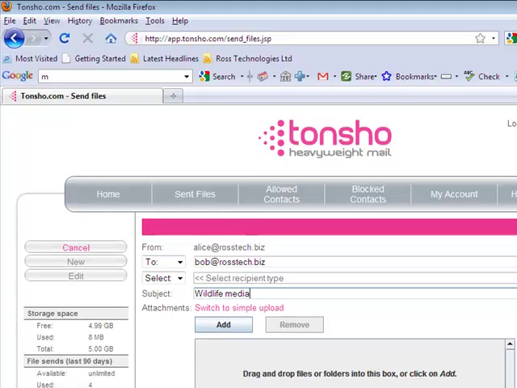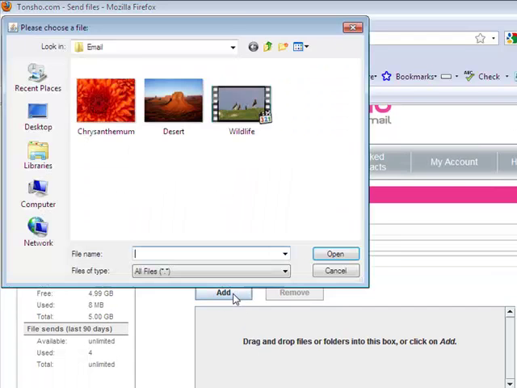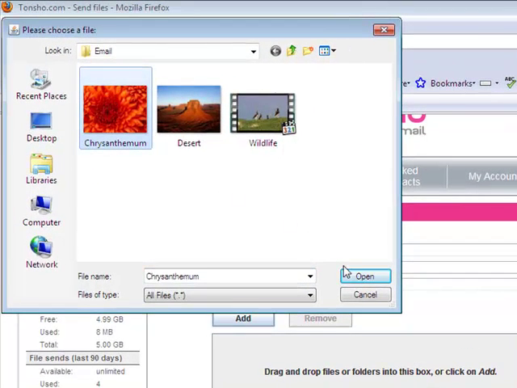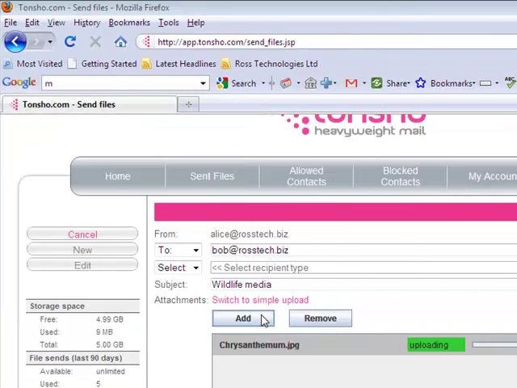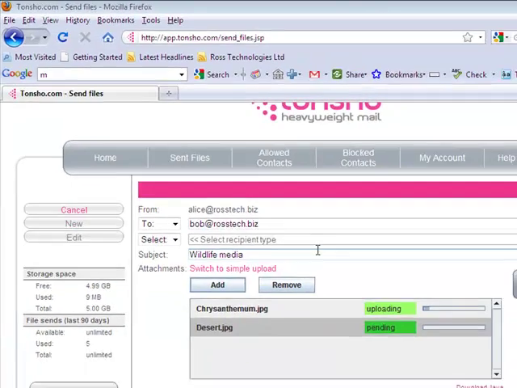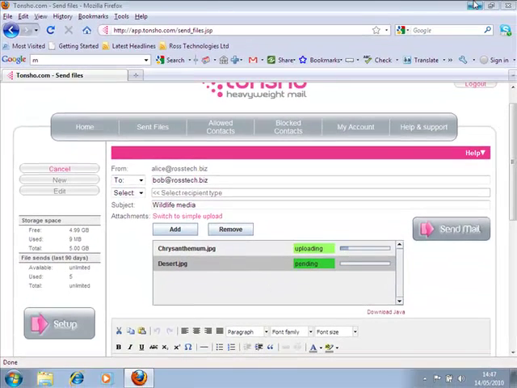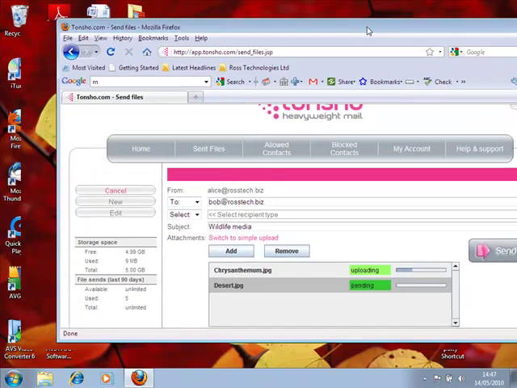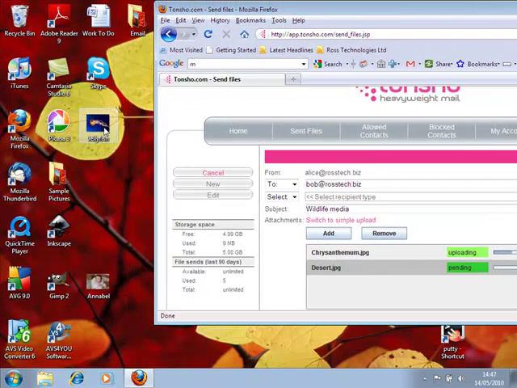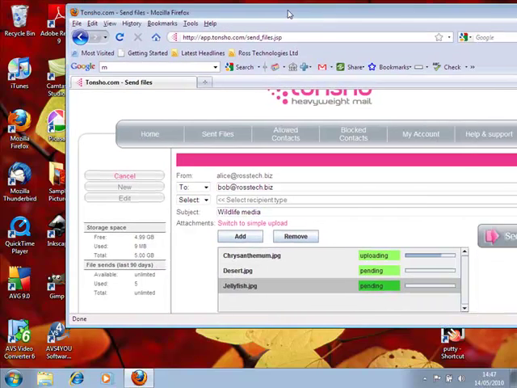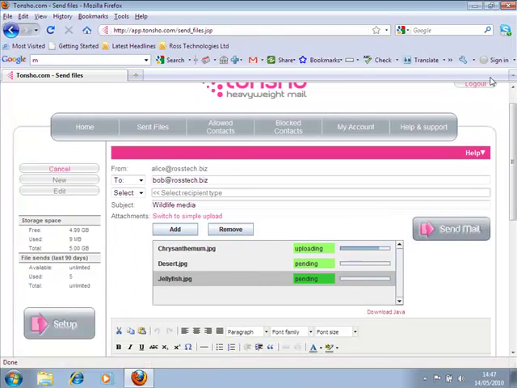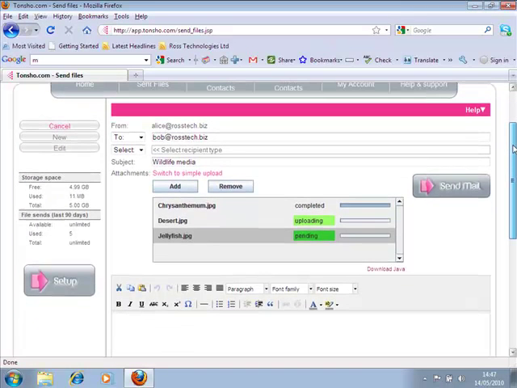Now, to attach the files you have two options. You can either add them manually, like this. Add another one, the desert. Or your other option is to shrink down the window and use the drag and drop facility. Now I want the jellyfish file, which is on the desktop, and to add it all I do is I literally click on it and drag it over and then drop it into the window.